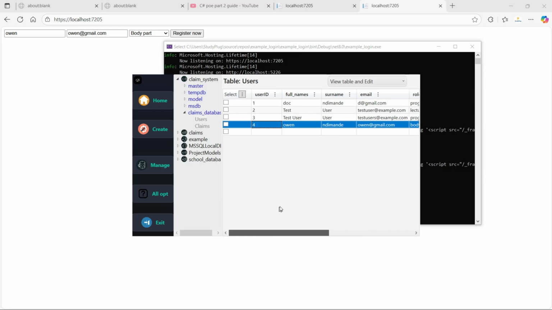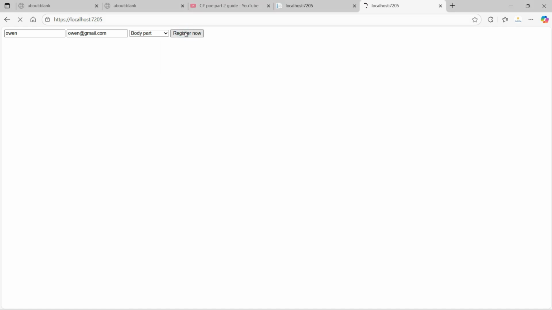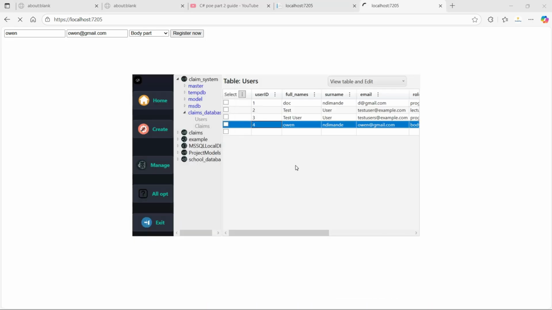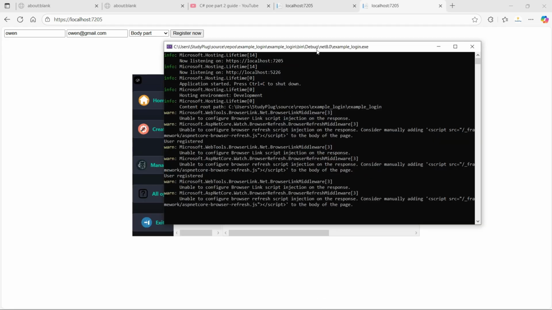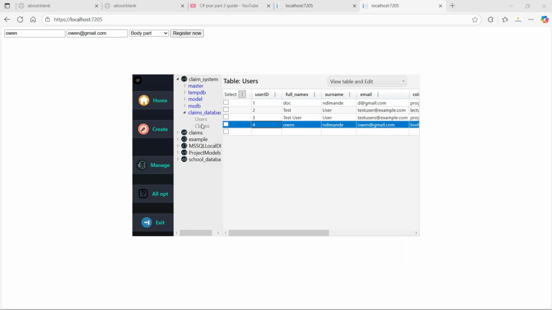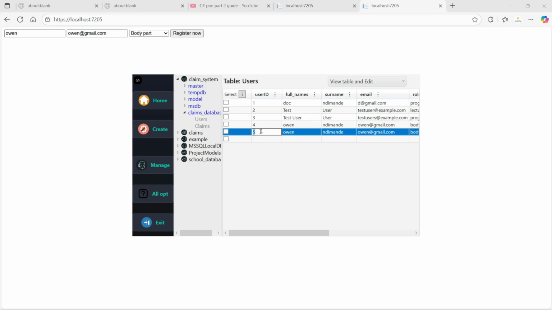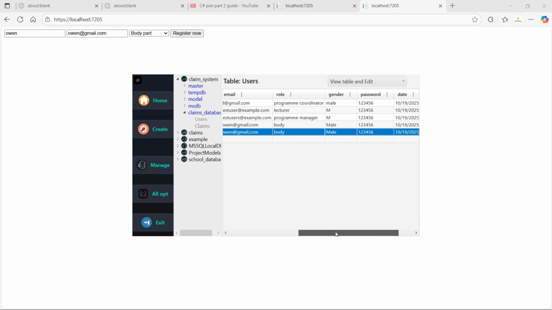Another thing, you will have to check if the user has registered before or not. It means you won't have a user with the same email address. Let me just do this. What you will not have is a user with the same email address. If you check here, we have user ID number 5. It's the same details. So your application must check if the user has registered before or not.